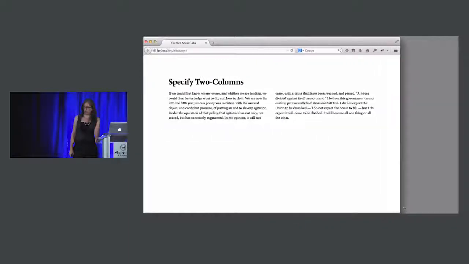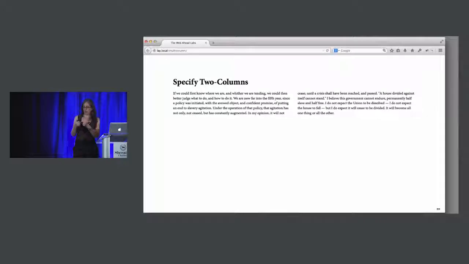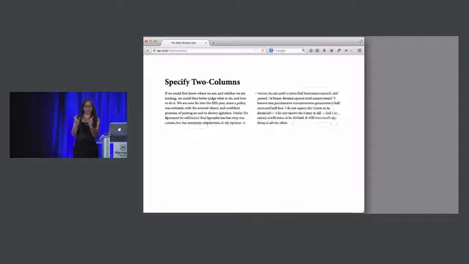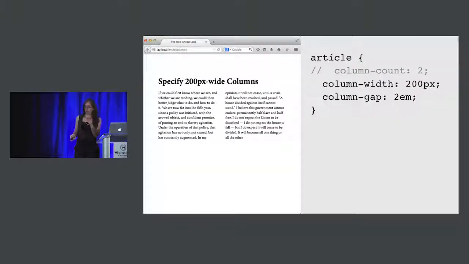So we get 2 columns. The space between them is 2em. And as I change the width of the window, I always have 2 columns, and they grow and shrink as we go along. Kind of cool. But hey, what if I want them to have more columns and fewer columns at different points? Does that mean I need to write a whole bunch of media queries and change the column count? No. Because what you can do instead is use column-width.